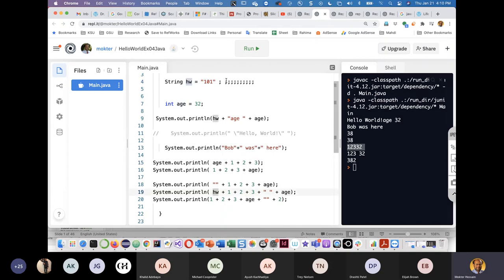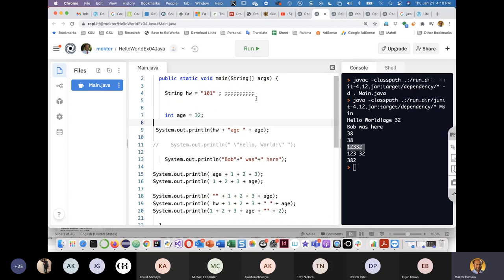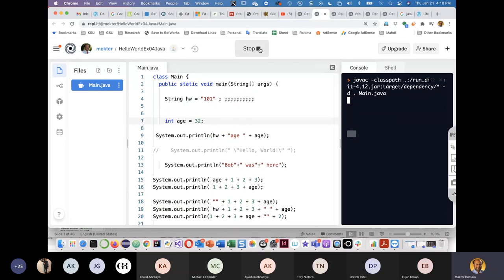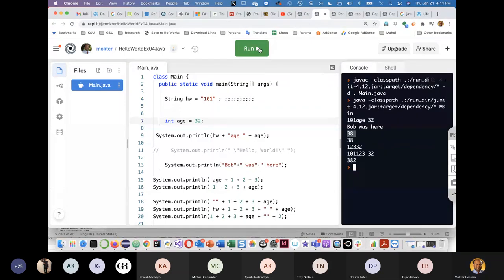So here 101 is not a number. It is a string, but when we display it, it will not display with double quotes. So sometimes we get confused. Please do not be confused. So do some practice.